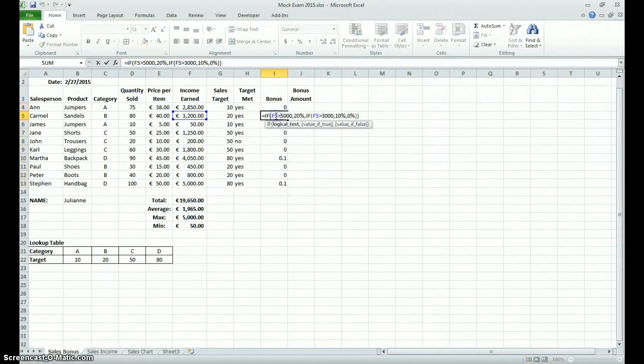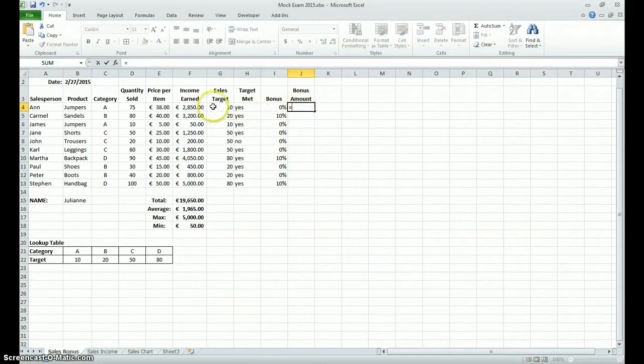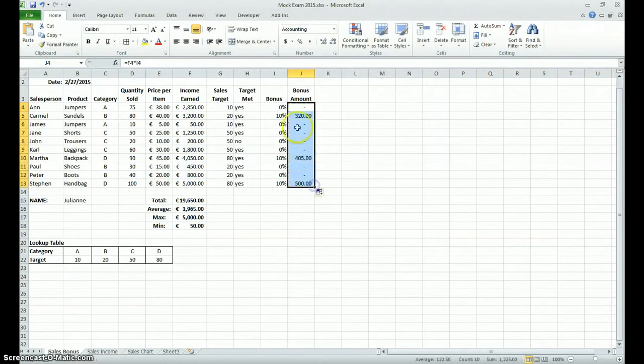So we only get, in this example, gonna make them percent. So calculate the bonus amount as the bonus multiplied by the income earned. So equals income earned multiplied by bonus. Enter. No bonus. That these guys only got a bonus, the rest didn't. Okay, that is the end of task 3.